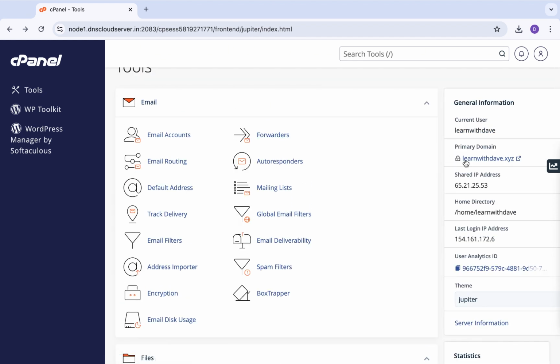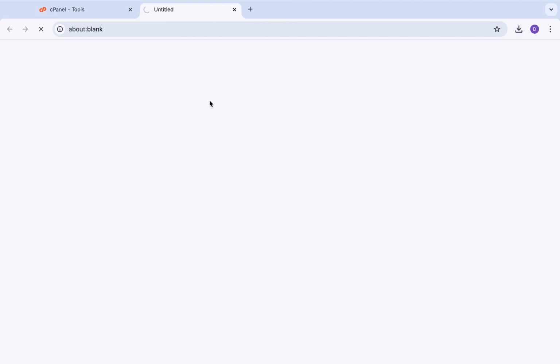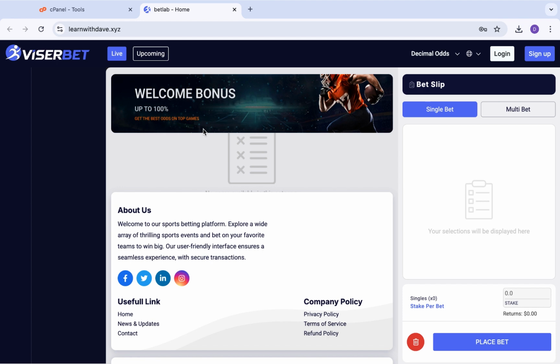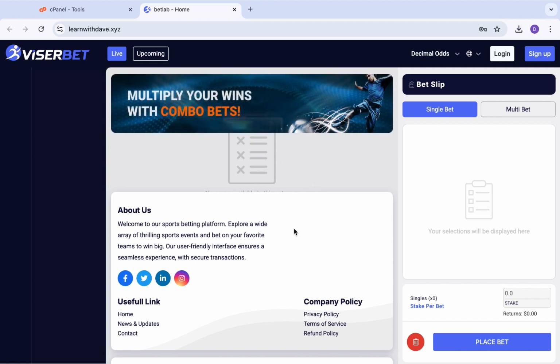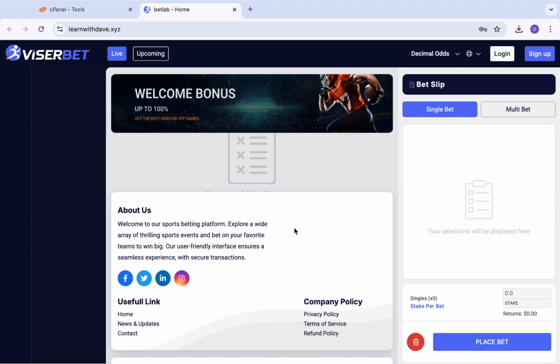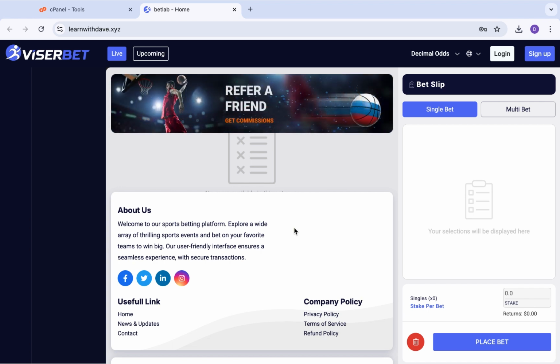Let's look at my web page. I have on my domain learnwithdev.xyz some files here, and this is a live betting application that I just put up on the domain for the purpose of this backup tutorial. Now this application comes with a database, and it comes with the actual files that make up the web page. You should know that your database is very important because it will contain all the users that you have, as well as all the data that makes up this application and makes it run successfully.